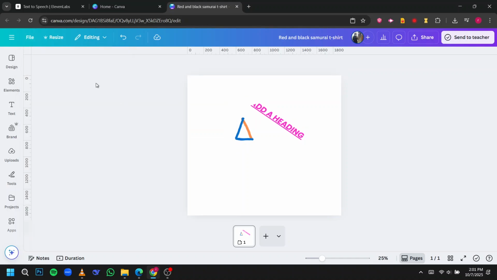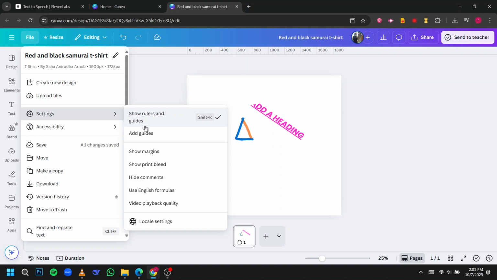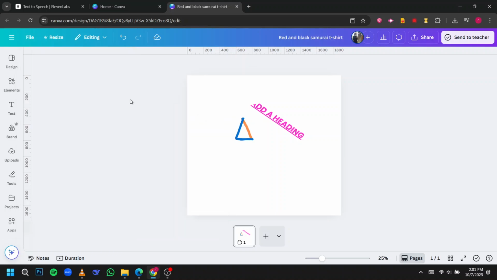Now, you might notice a few things here, but what we're specifically interested in is the Show Rulers and Guides option. This is usually accompanied by a checkbox. Once you've located Show Rulers and Guides, click the box next to it. Now, if you look back at your design canvas, you should see that rulers have appeared along the top and left edges. These rulers will help you align objects, create symmetry, and maintain consistent spacing throughout your design.